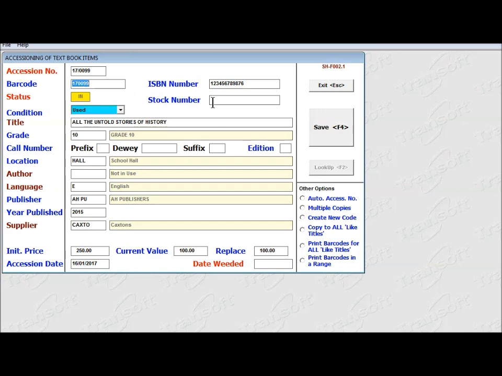So for example, stock numbers are optional, but if you have a pre-existing system where your books have got stock numbers, you can put those into the system. Similarly, although the system number keeps track of the accession numbers in the system, if you have already put accession numbers into books, you can use those ones in the system. So this book is All the Untold Stories of History. It's a grade 10 book.